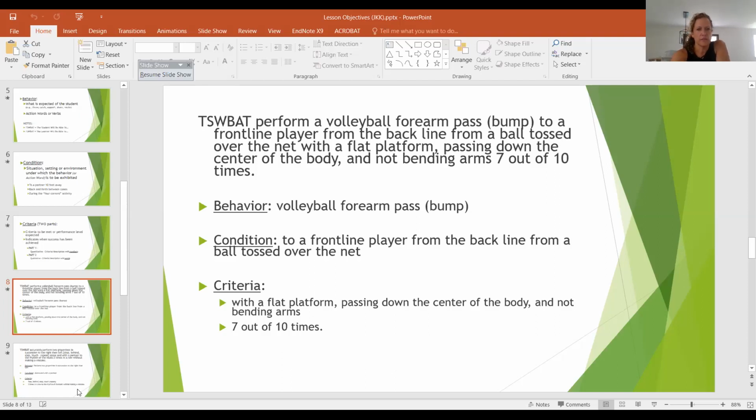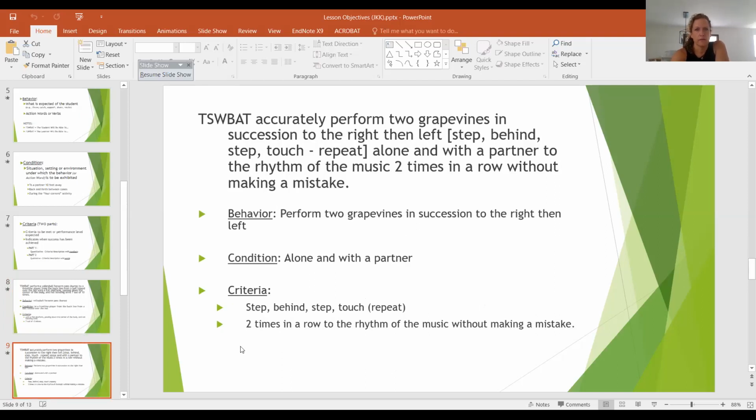So I'm going to go through some of these. This is one for dance. Students will be able to accurately perform 2 grapevines in succession to the right and left. And there's the step behind step touch. Those are the cues for the skill. Alone and with a partner to the rhythm of music 2 times in a row without making a mistake. So there are the pieces of that, if you want to write those down.